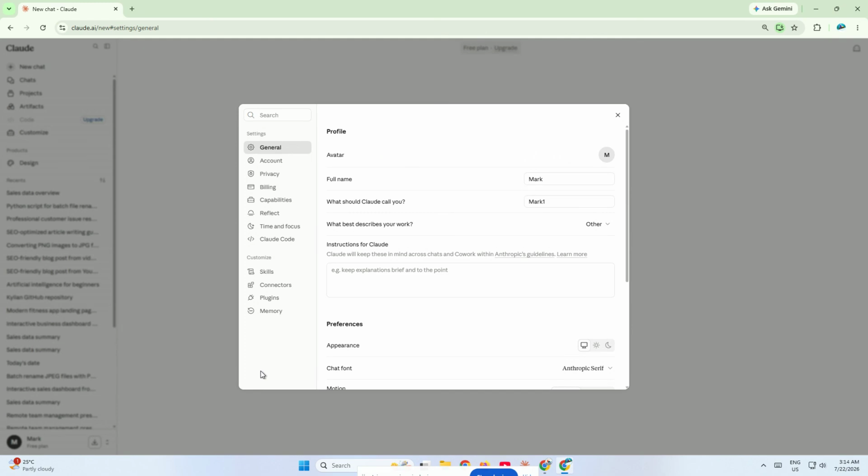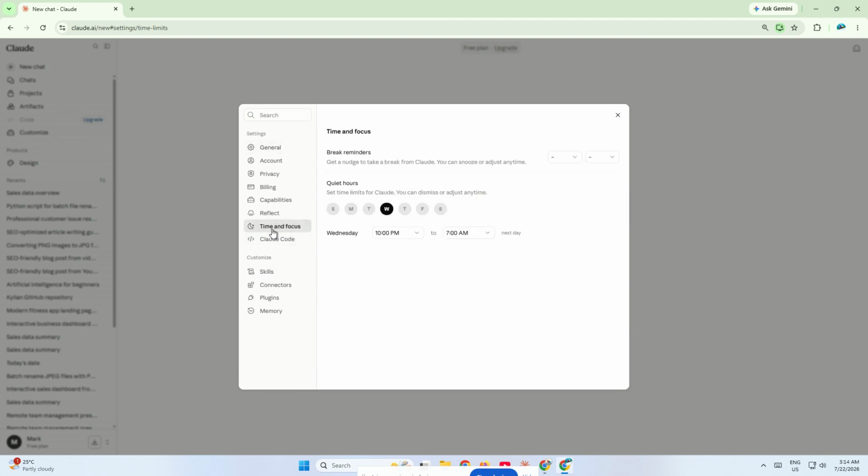After that, look at the left sidebar and click on Time and Focus. This section is designed to help you manage how and when you use Claude. So it's the place where you'll find scheduling options like quiet hours. Once you're inside that menu, scroll until you see the quiet hours section.